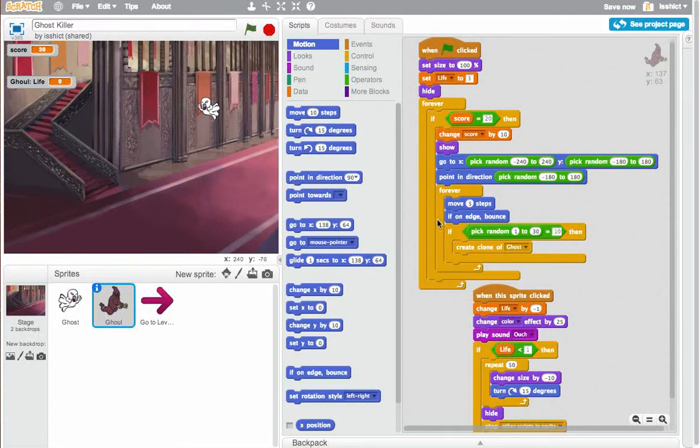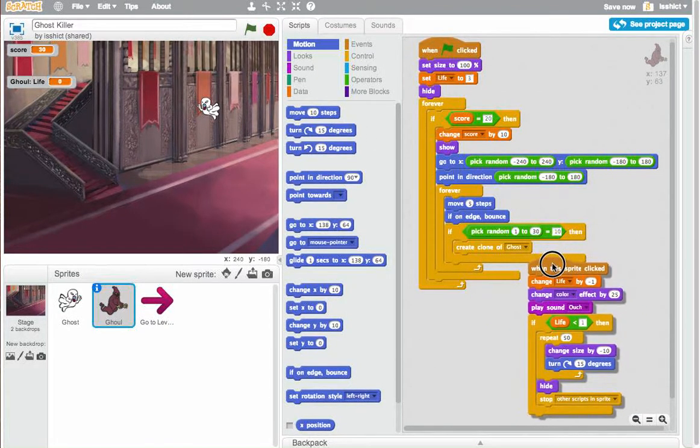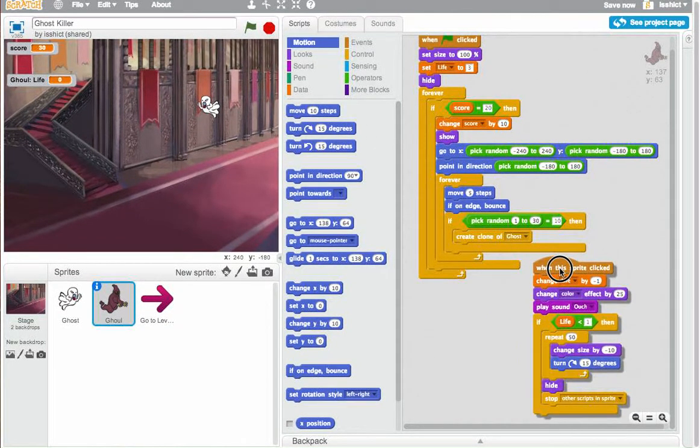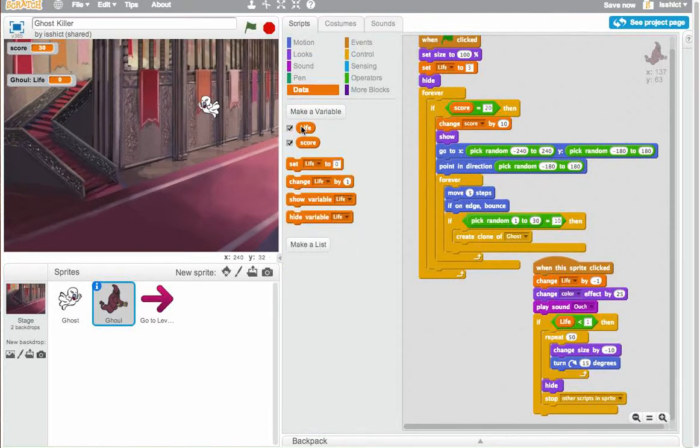So that kind of gives you an idea of how you can make a stronger sprite from just a normal sprite. You just got to give it a little variable called, in this case, life. I didn't know what else to call it. You set it at the beginning of the game. And then when you click on it, you change it by -1. And then do something to indicate that we've actually clicked on it. And then check and see, is the life less than 1? Then we get rid of it and stop the other scripts. And that is all.